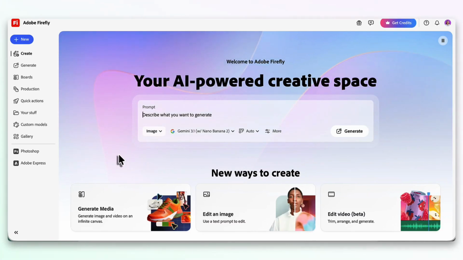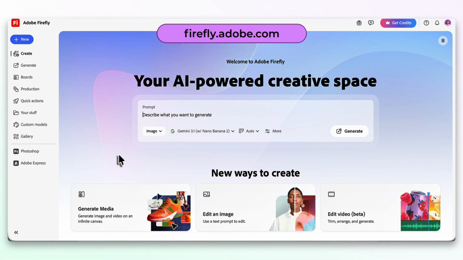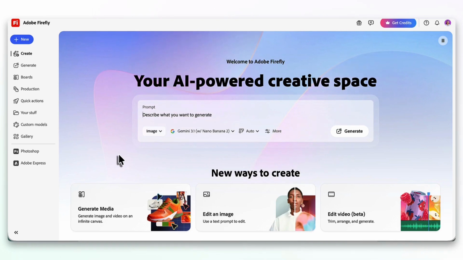Okay, so let's start by opening up Firefly. Just type firefly.adobe.com into your browser.